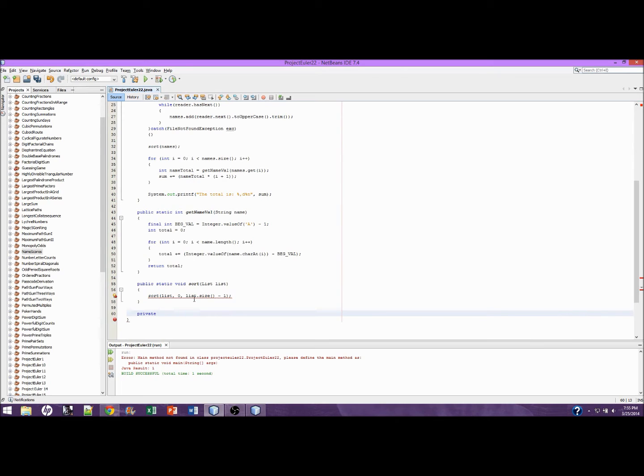This is what happens in the ideal case. So sort, list of type list, and low and high. The 0 right here is the low number. The index minus 1 is the high number. I didn't put a static nor a void in there.